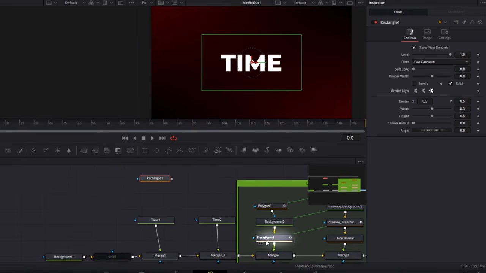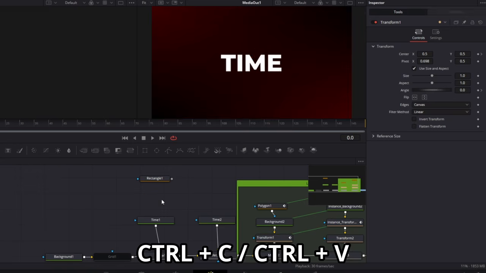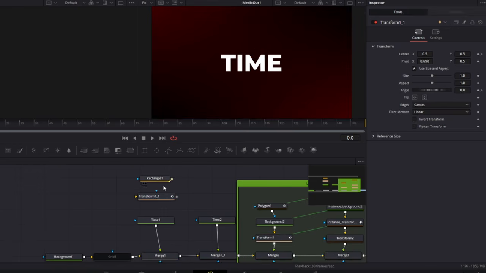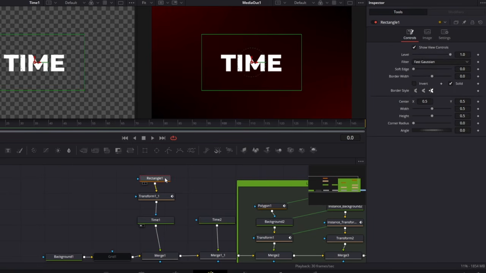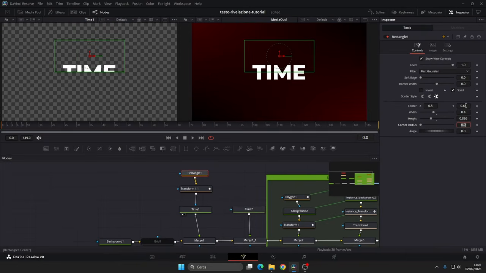Now add a rectangle mask. Copy and paste the line's transform node. Connect the rectangle mask to the yellow input of the transform and connect the transform to the time 1 text. Drag time 1 into the first viewer. Select the rectangle mask and set center Y to 0.66. Set width to 0.4 and set height to 0.326. In this way the mask will cut half of the text.